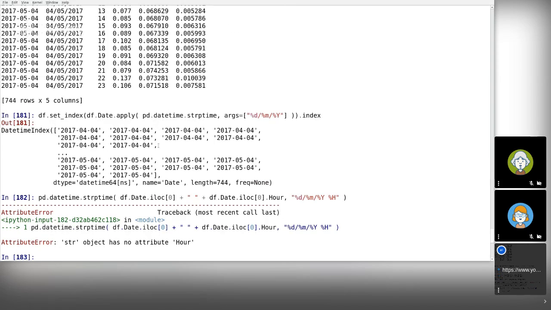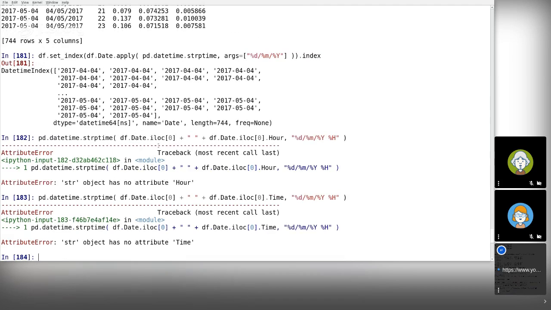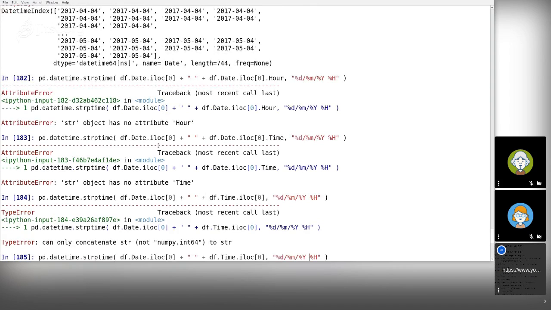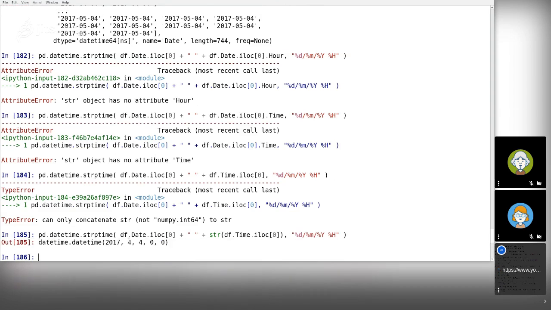Sorry, what? Oh, sorry, it's called time, not hour. Let's see. It is time. Oh, sorry, it's df.time.iloc[0]. But this is an int64, so I need to convert it to a string, or concatenate both strings. So that you can see what I'm applying strptime over, I'm going to show you the result of running this.